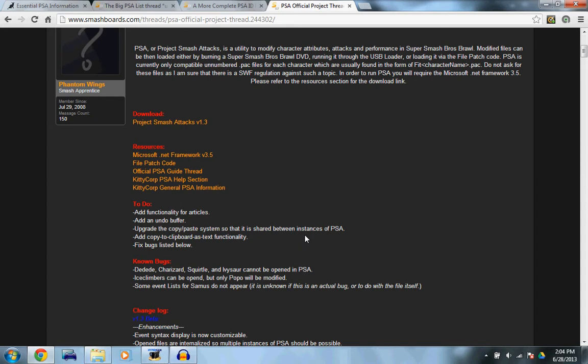Download it and then unzip it using a program called WinRAR. Unzip it to someplace where you'll remember it. And it's really important to note this little thing right here. You will require Microsoft .NET Framework 3.5. If you don't have it, you won't even be able to open PSA, which is a problem. So you're going to want to download it here on the resources, Microsoft .NET Framework version 3.5.